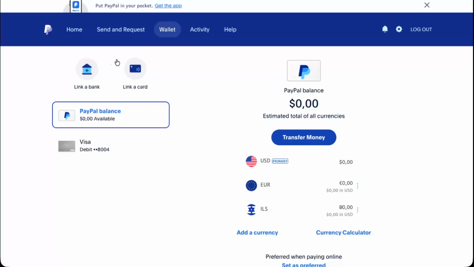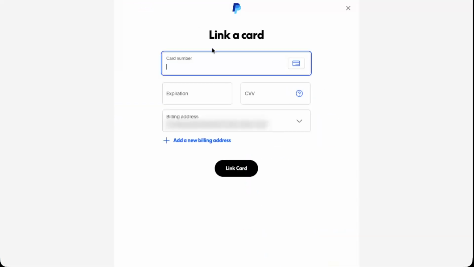Inside your wallet, choose the option that says Link a Card. You might see other options like linking a bank, but for this tutorial, we're focusing on adding a credit or debit card. Clicking Link a Card opens a secure form where you'll enter your card details.